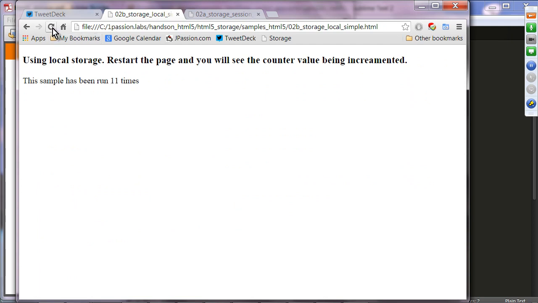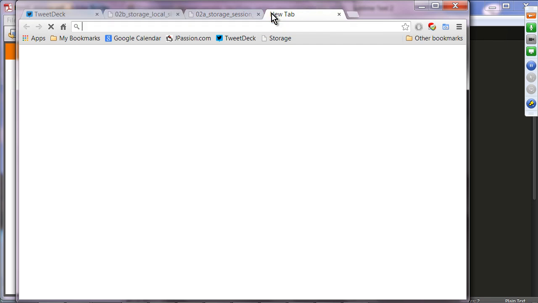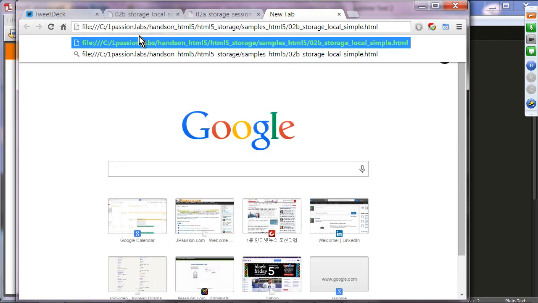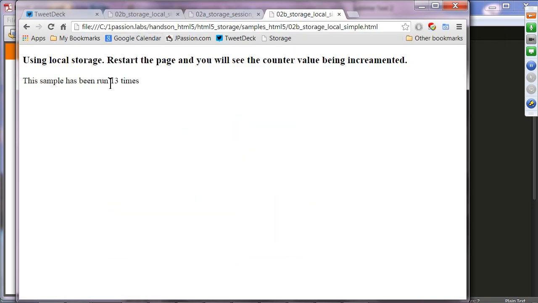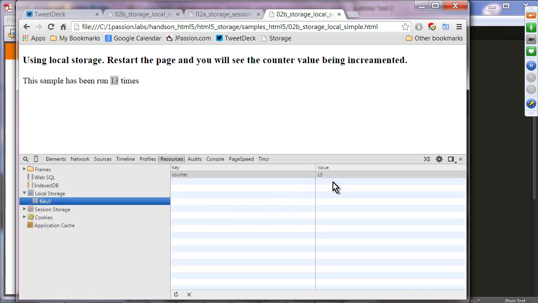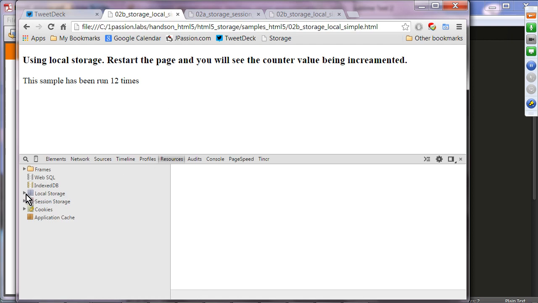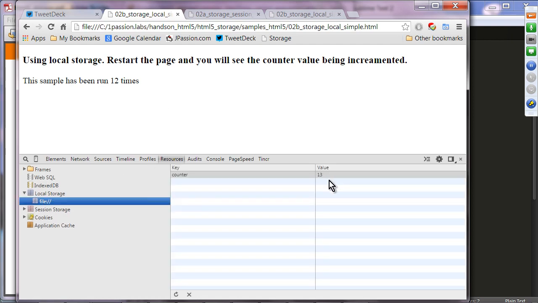So it's going to be 12. Now, if I open another tab, it actually shares the same local storage values. Again, if you take a look at the local storage here, this is 13. And if I go back to the first tab and take a look at the local storage, it shares the same value, 13.